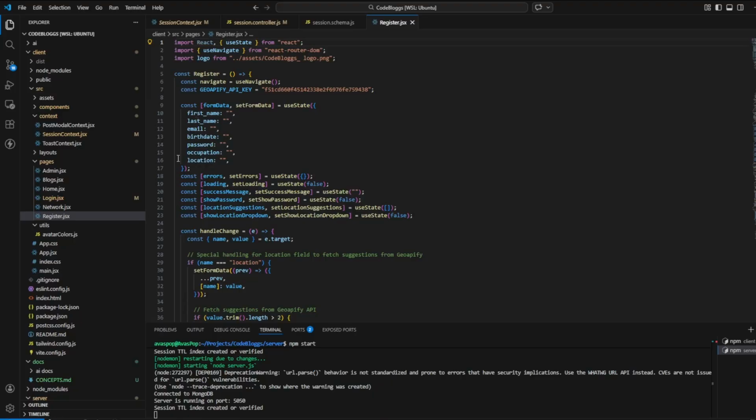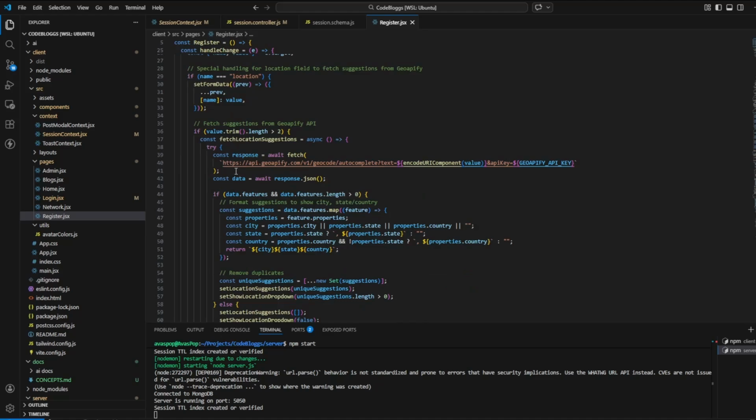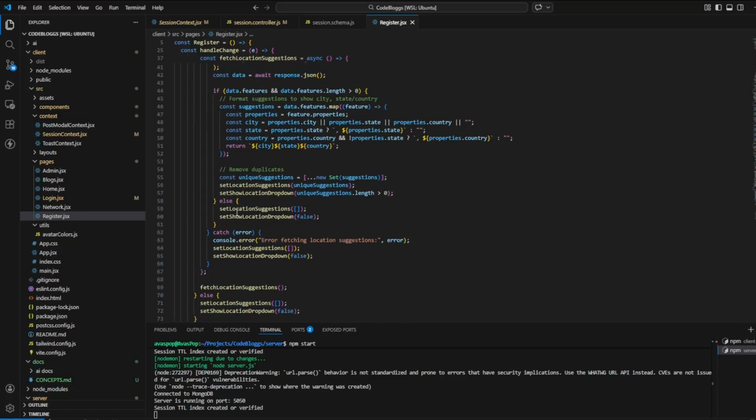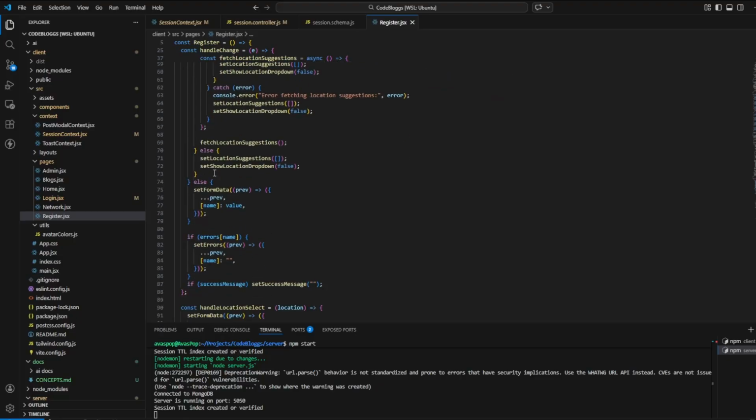Here are the fields that we use for the registration page login. This is us fetching to get the location, and it shows city, state, and country if necessary. So that's pretty much what handles here.